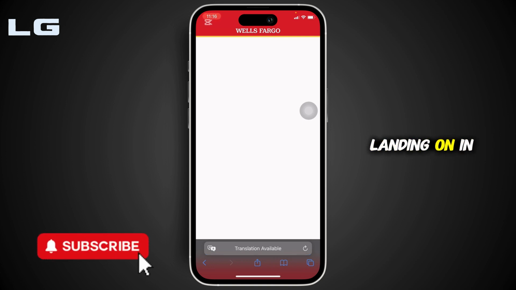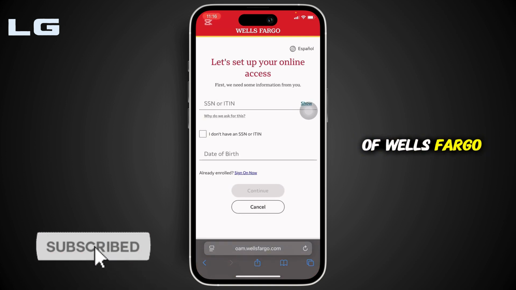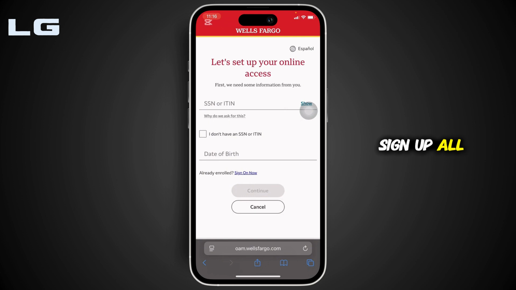You will be landing on this official page of Wells Fargo. In order to sign up, all you want to do is, first of all, enter your Social Security or ITIN number. If you don't have it, then you can click on I don't have an SSN or ITIN number.